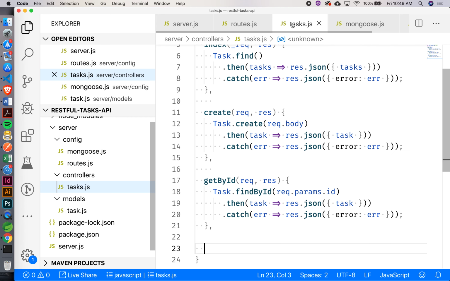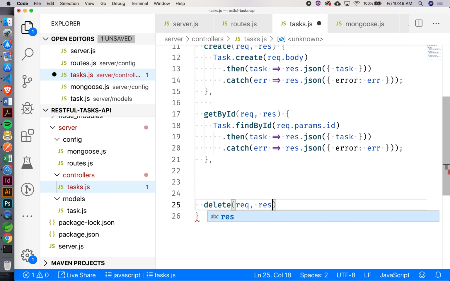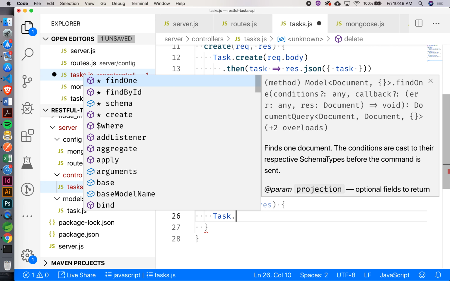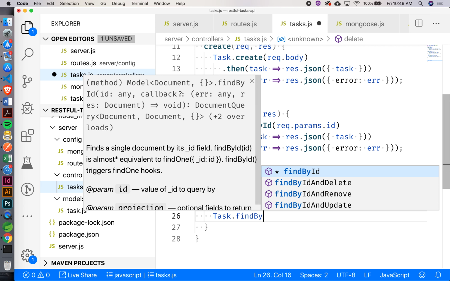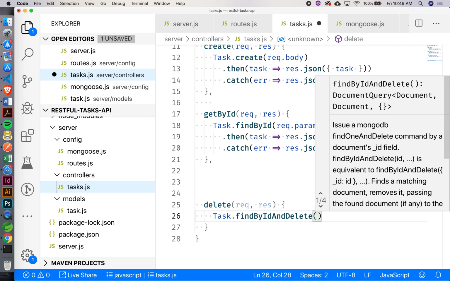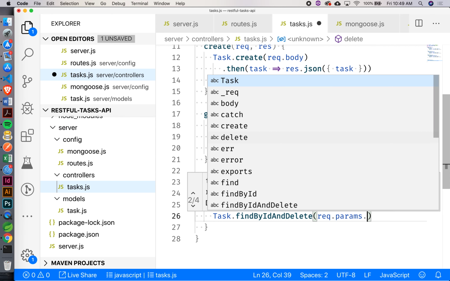Yeah, so let's go in here, tasks. I'll just go delete rec, res. Okay. So for this one, I'm going to use this Mongoose function that we have. It's find by ID and delete. Yeah, great, right? So where am I getting the ID again? From my rec.params object. So I'll say rec.params.id.